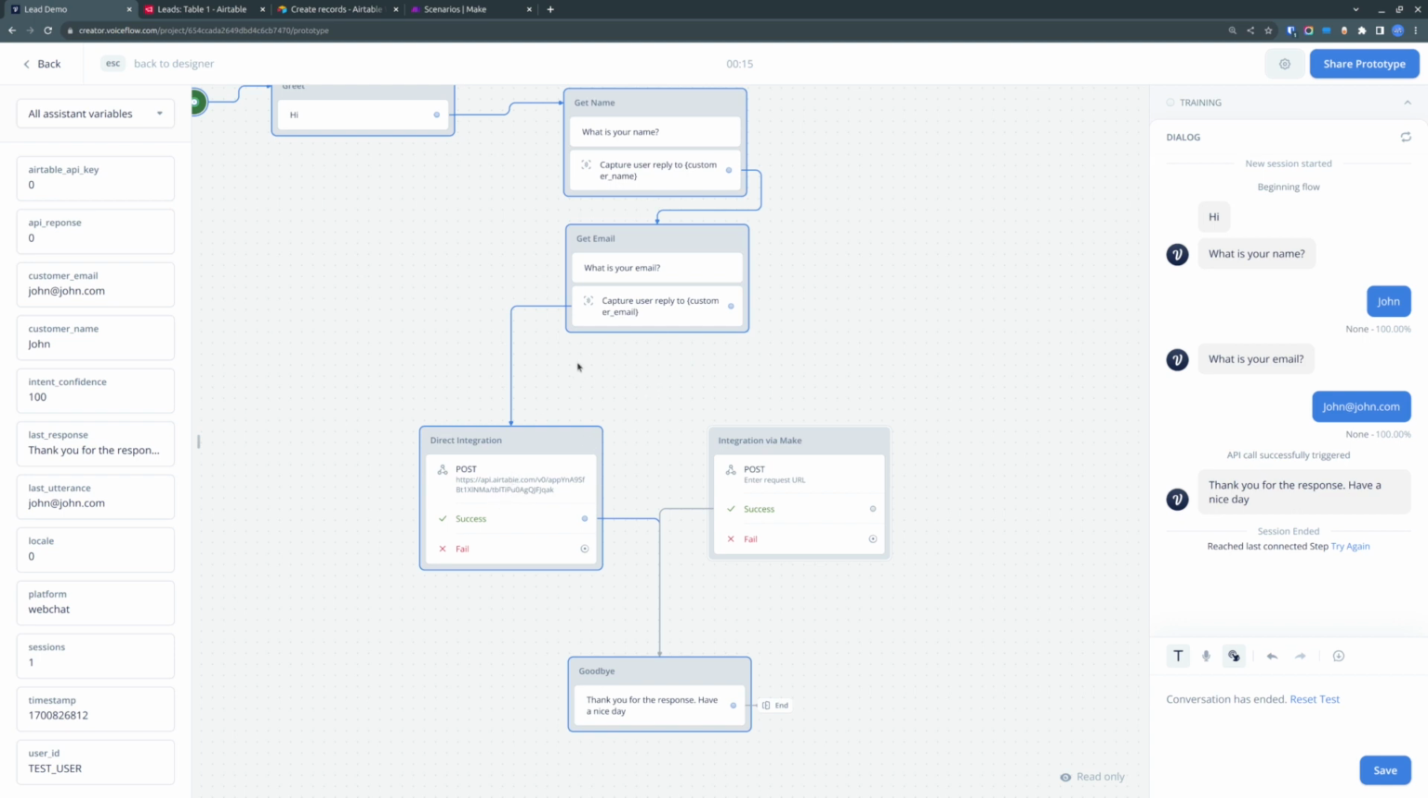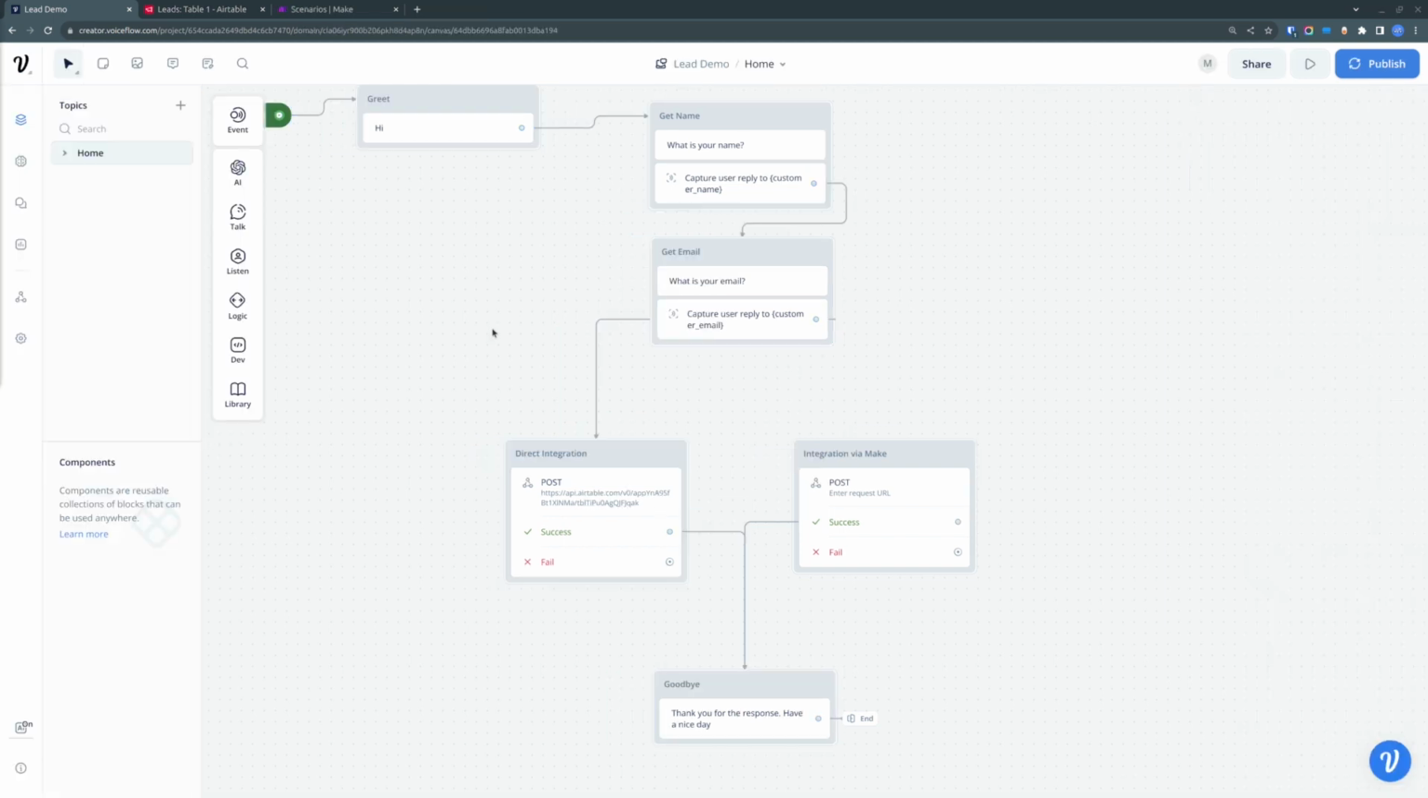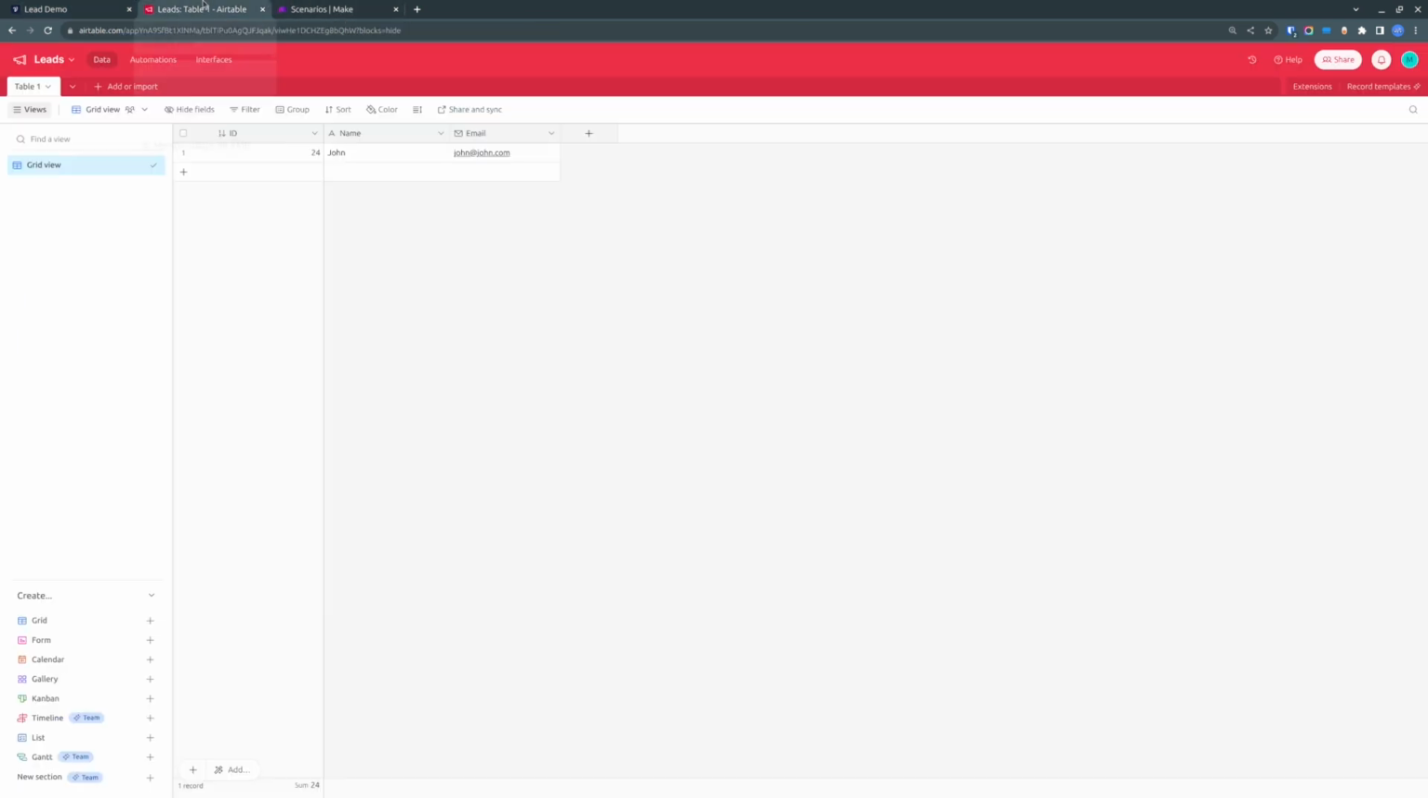API directly. So the other way how we can integrate is by using Make. In this case, instead of sending the request to the Airtable directly, we will be using a Make scenario to send the request to the Make endpoint, and Make will send the request to the Airtable, and we will have our entry in the Airtable.